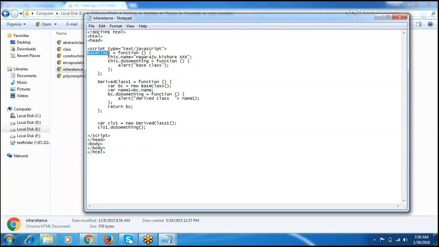Here we created a base class, like a function. The base class has a name and a function, and here we created properties and a function. This dot name is the property. Here Nagaraju Kishore and triple X is the value assigned to the name property, and this dot doSomething is a function name. This function displays the alert box. This is the base class.